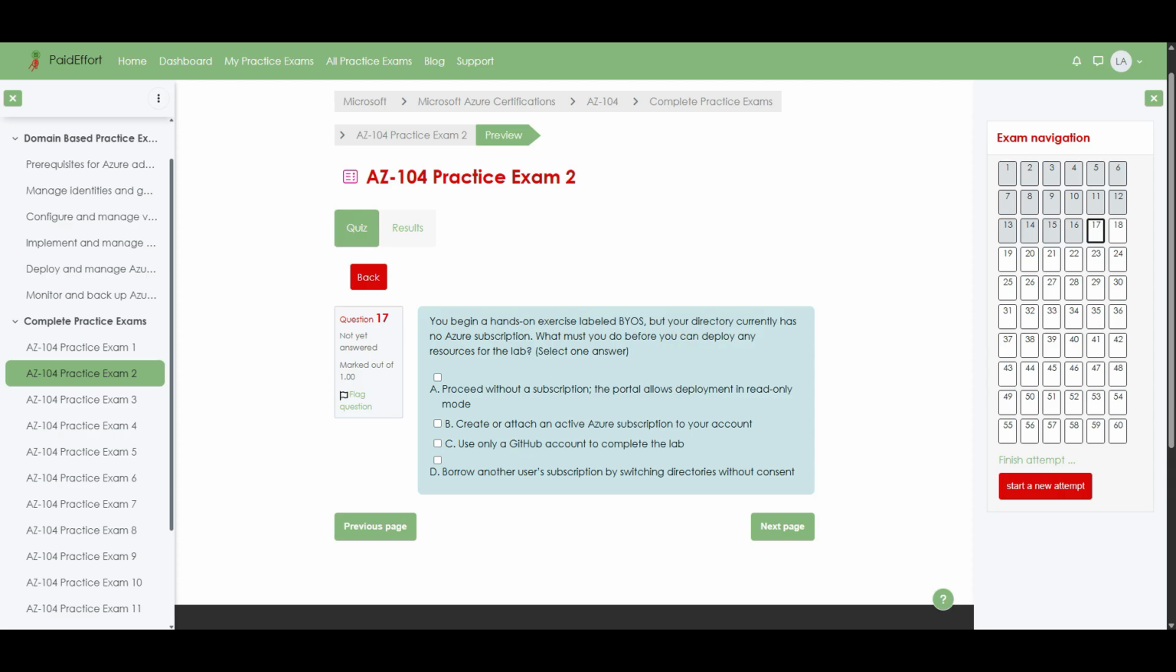C. Use only a GitHub account to complete the lab. D. Borrow another user's subscription by switching directories without consent. Correct answer, B. Create or attach an active Azure subscription to your account. Quick pause. Let's make sense of that choice. BYOS literally means bring your own subscription, so deployment requires an active subscription tied to your account.